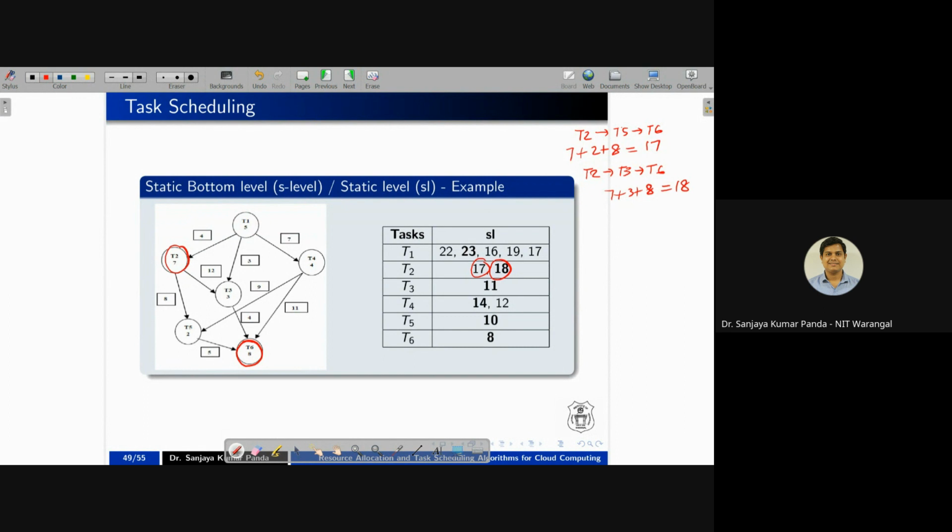So in static bottom level, once you calculate for all the tasks, you have to order the tasks based upon highest static level. The highest static level is T1. So T1 is scheduled first. Then the highest is T2, so it is scheduled next. Then T4. Next T3. Then T5. Then T6. So in this order, you are going to assign to the cloud.